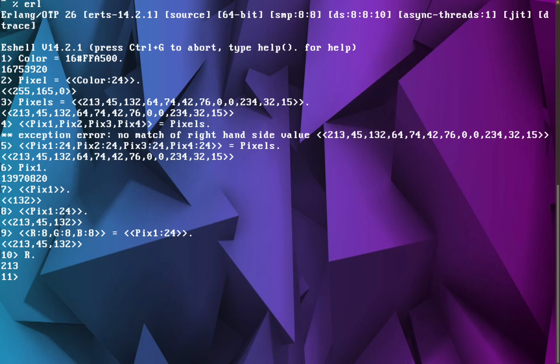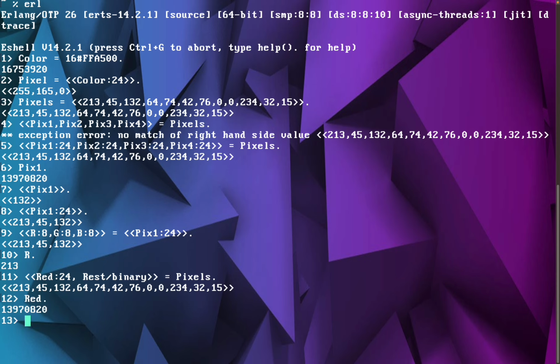Do we have to do it all the time? No, we could even take it out separately. So we could also just say, hey, we only want the red of 24, and the rest is binary. We don't care. And this is equal to pixels. So let's just pick that up. And what we find is all of these. And now if you say what is red, it gives you two. Oh, sorry. We need to know what was red.